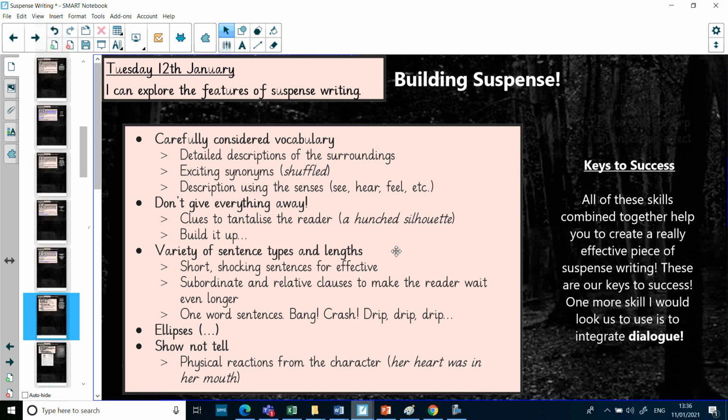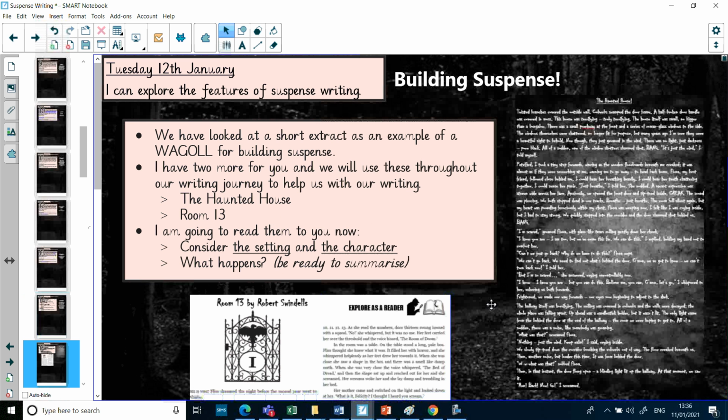And what we're going to be doing, we've been using that waggle as an example for us that we can refer to through our writing. I'm now going to read you another really, really good piece of suspense writing, and it's actually the first chapter from Room 13.